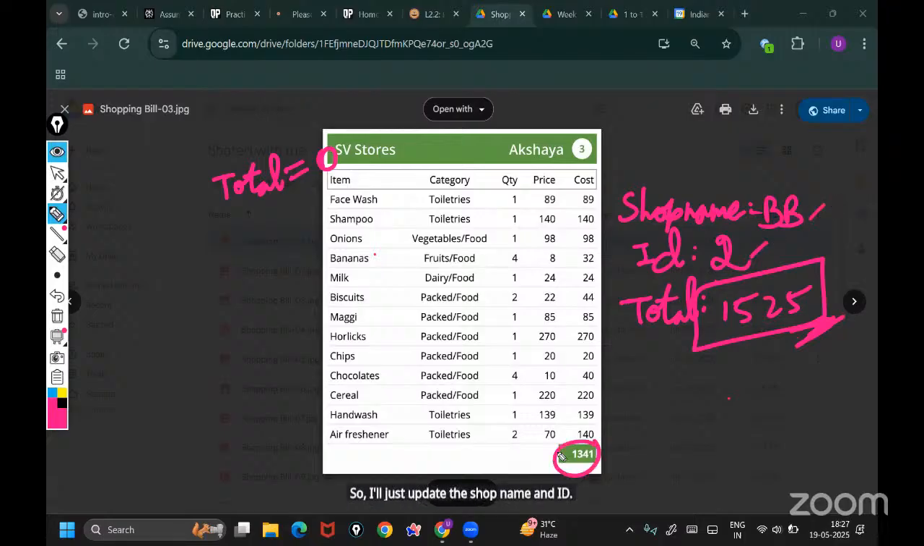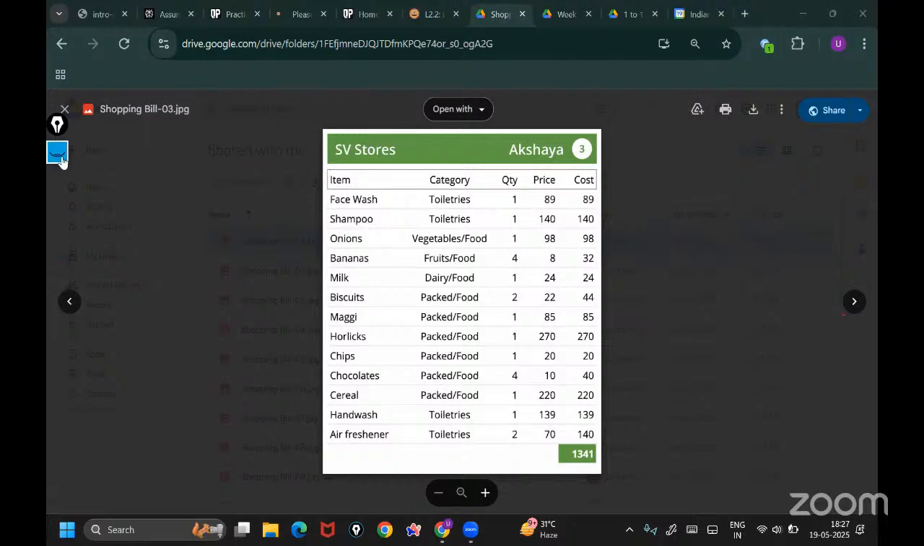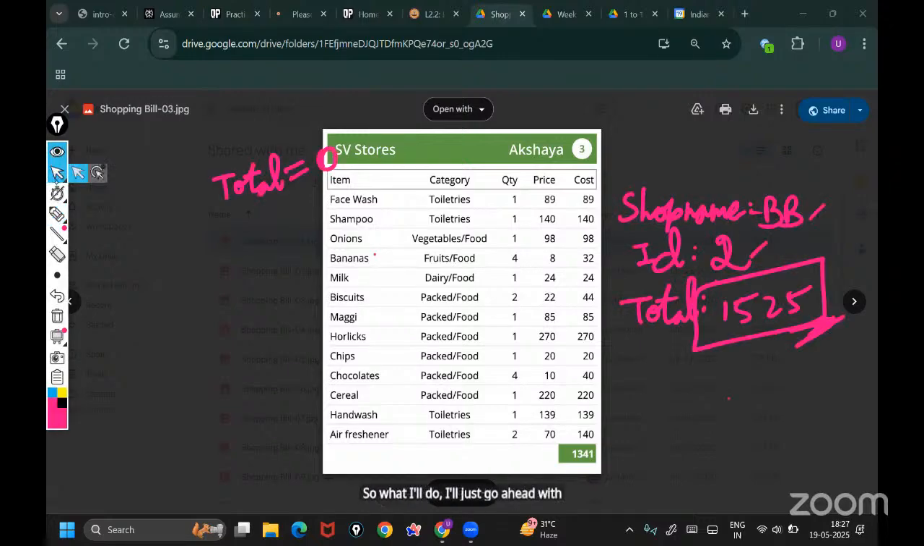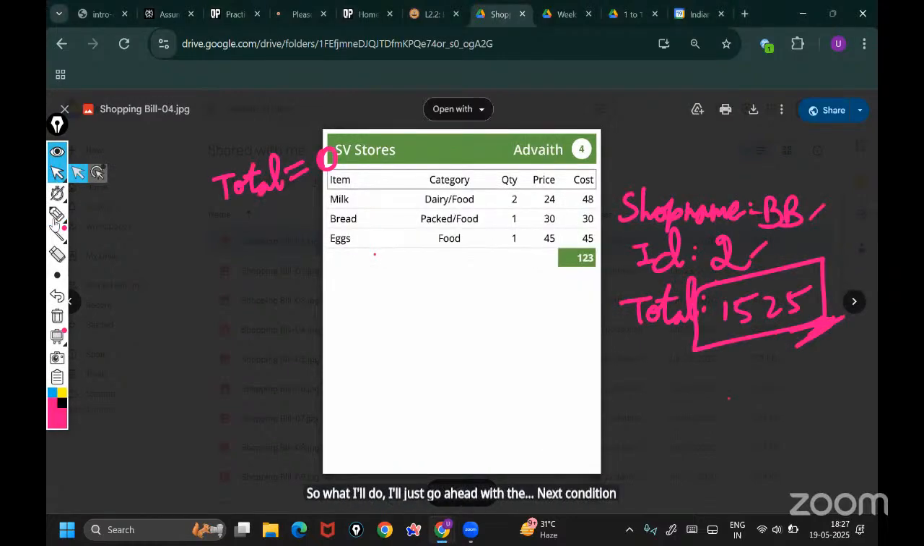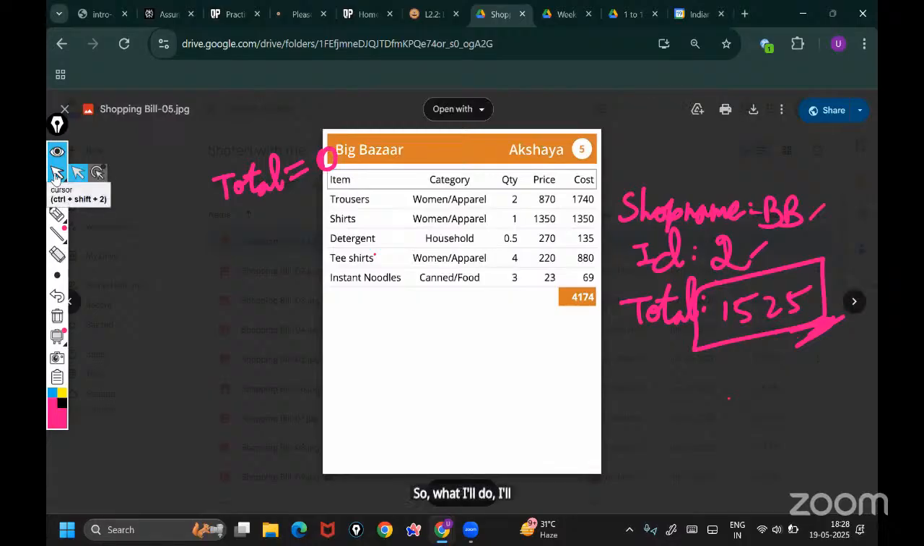Next value which I'm getting is 1341. Is it greater than this? No, ma'am. So I'll just go ahead with the next condition. There is 123. Is 123 greater than this? No, ma'am. So I'll try with the next one. So what is the next value?